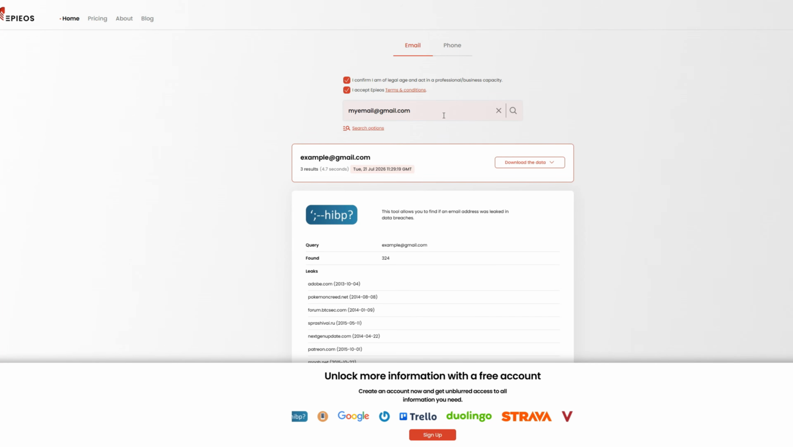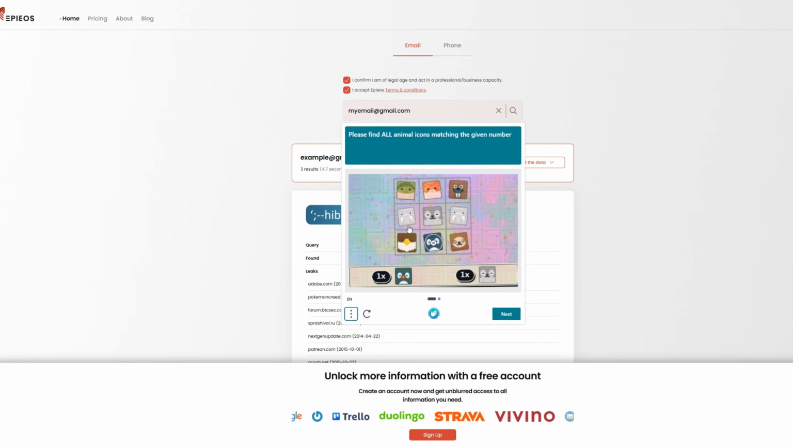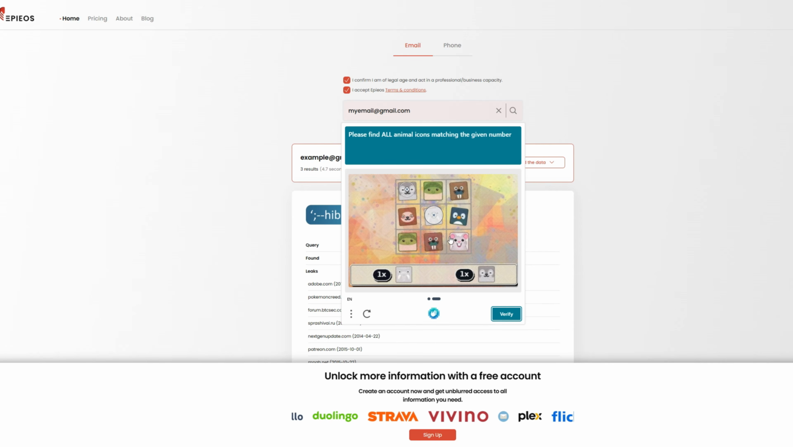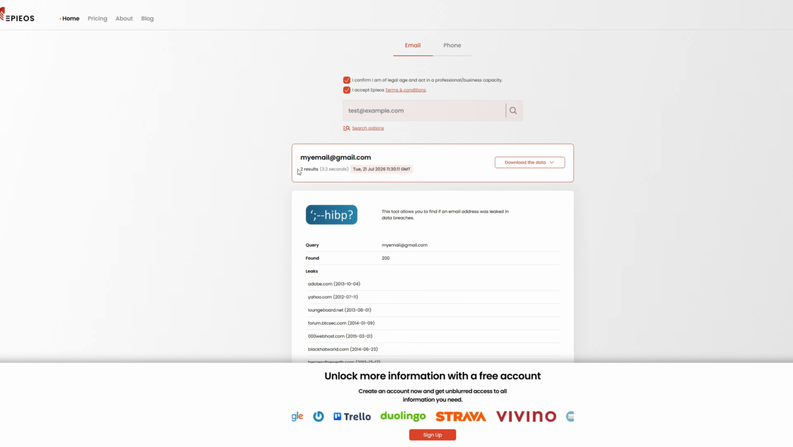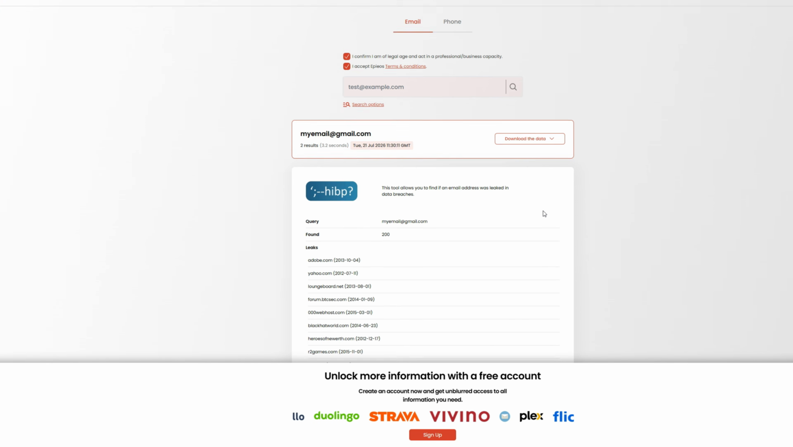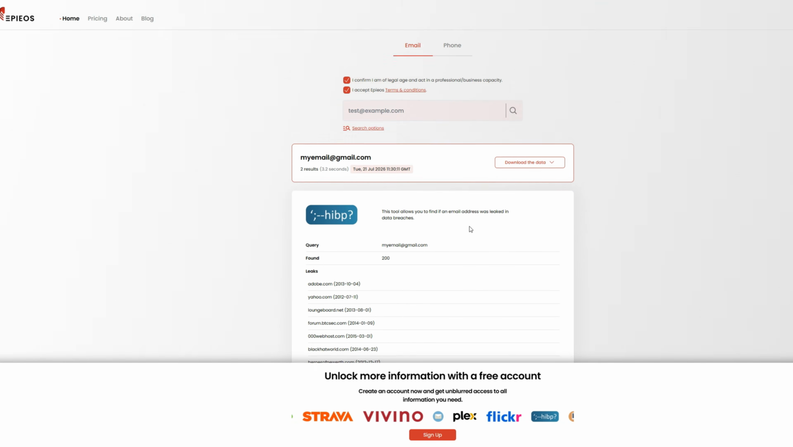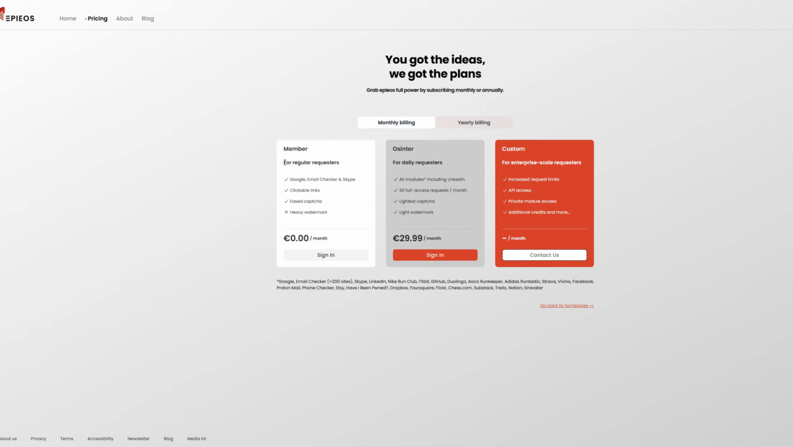The Google part specifically is wild. If that email has a linked Google account, Epieos surfaces the profile photo, the Google ID, maps reviews they've written, and sometimes their last active timestamp. One email, instant digital footprint. Epieos.com, free for basic lookups.